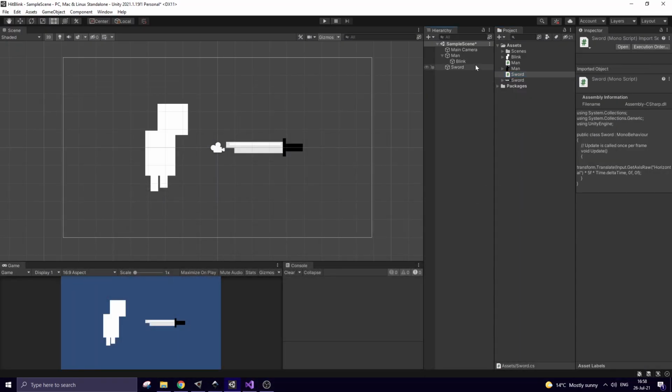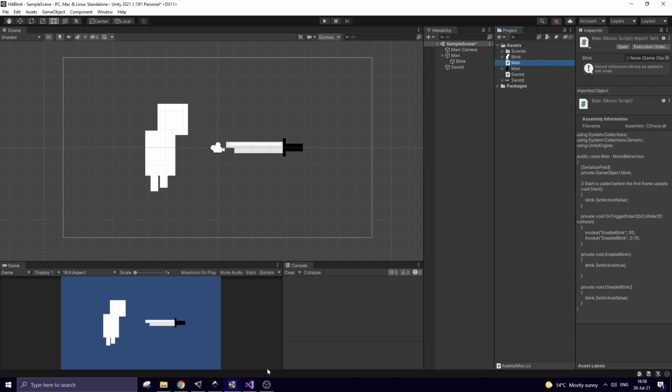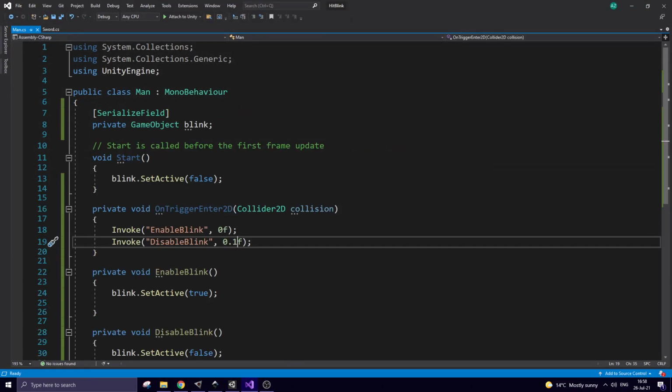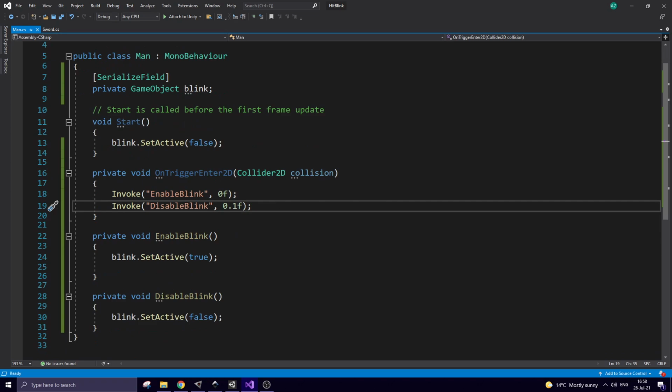The player will also have a script. Here it is. This script allows me to control that blink game object. SerializeField attribute helps me to initialize it in the inspector. In Start method I disable it, so blink is invisible initially.